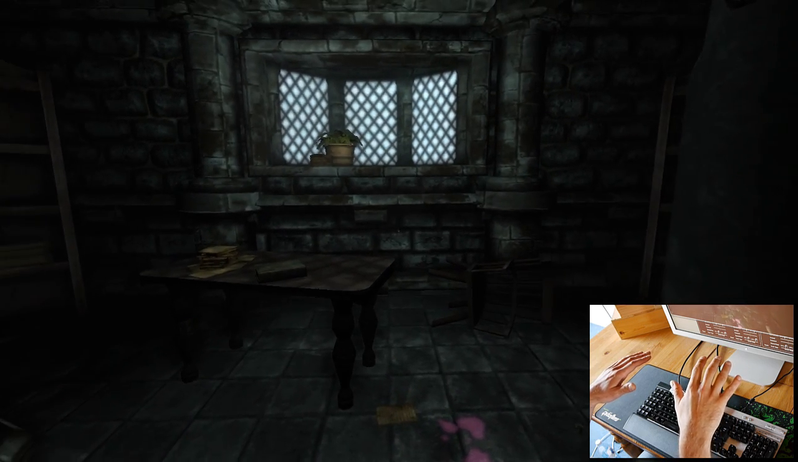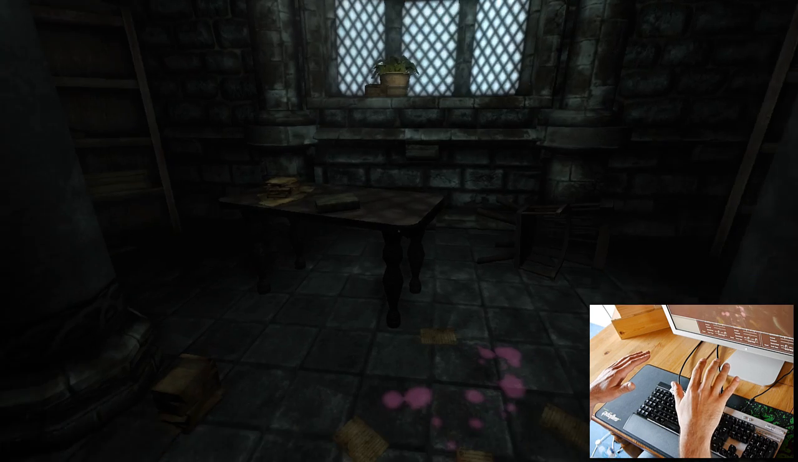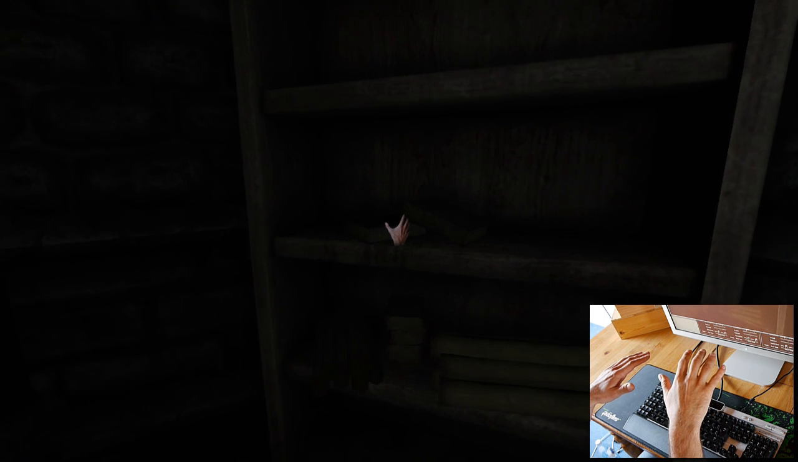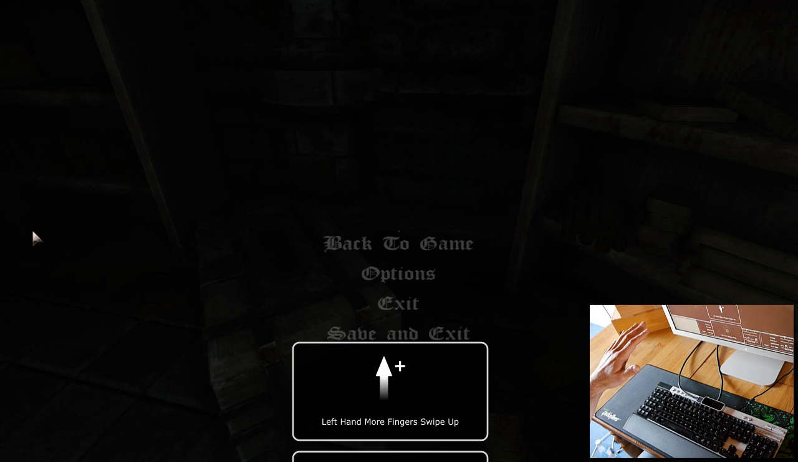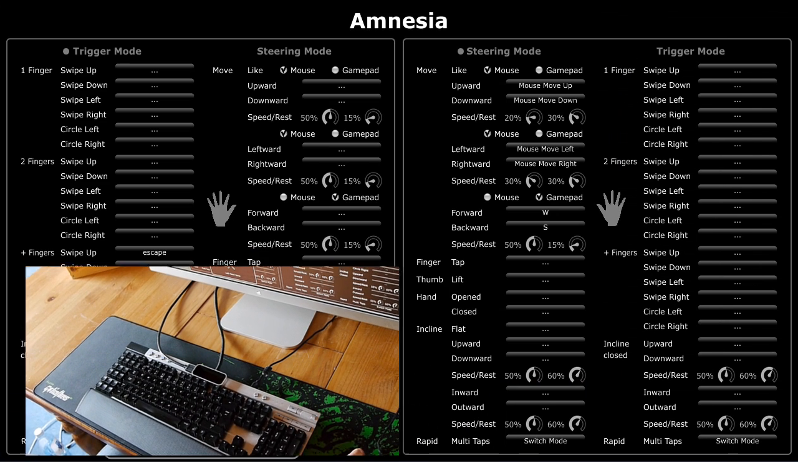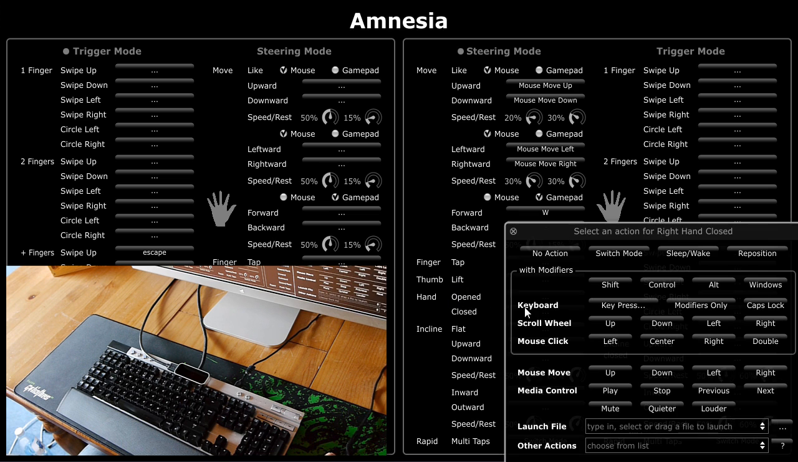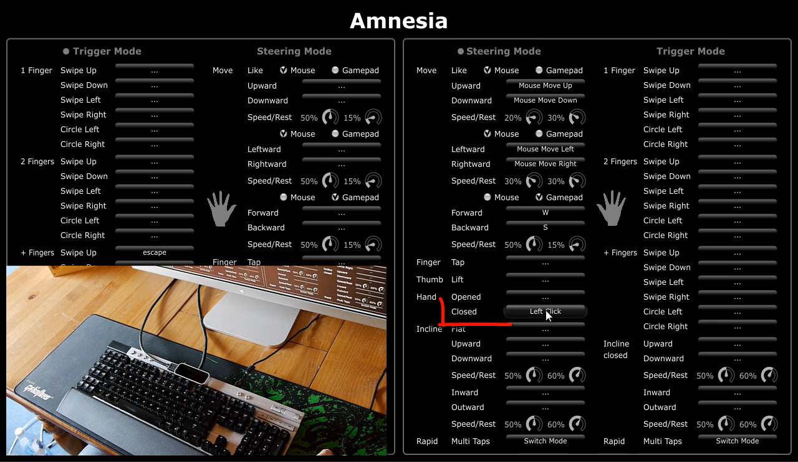So that's great. Now what I want to do next is actually being able to pick up items. So when I'm here, going to this library, I want to be able to pick this up. So how do I do this? Let's go back to menu so that I'm pausing Amnesia. So when I close my right hand, I actually want to click with the left mouse button and keep the mouse button pressed while it's closed.